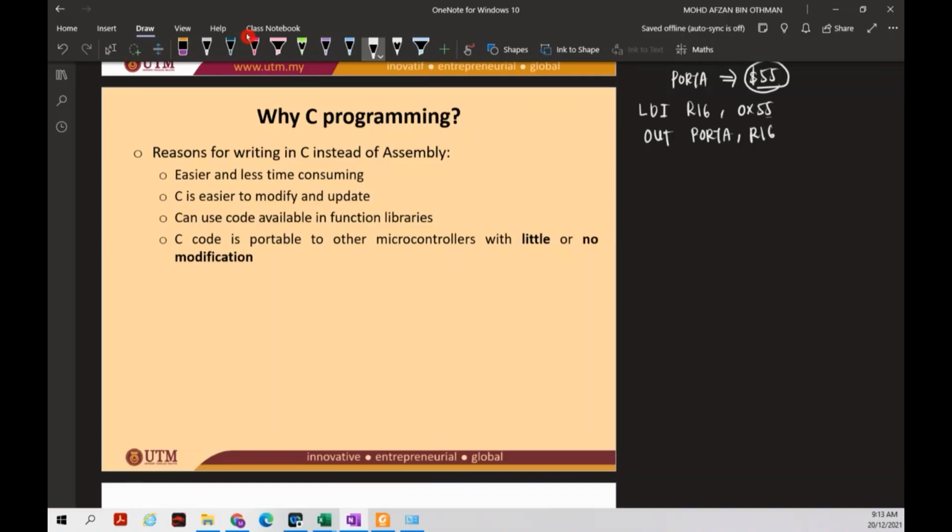But for the C language, you just simply write down PORTA equal to 0x55. So simply write down, sending this value directly to your port A without using the general purpose register. This is the meaning behind easier and less time consuming. To do a certain job, assembly language needs two instructions in this example, but by using C language you only need one line of coding.